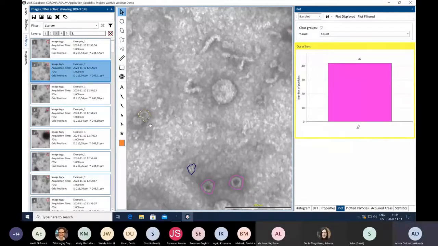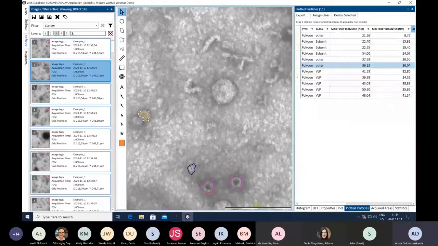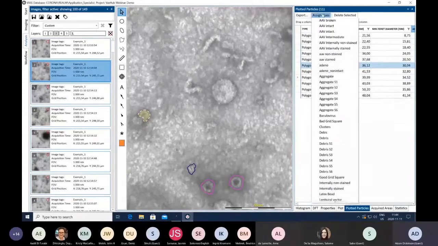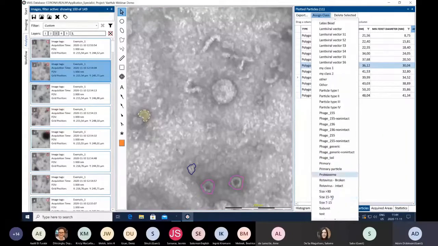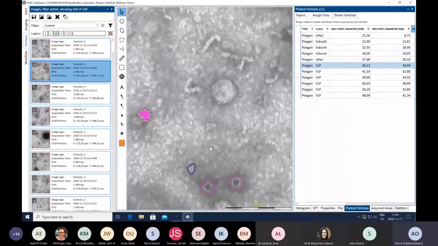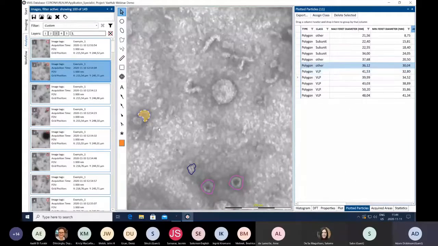We'll just plot displayed. You can click, and this particle is highlighted in the list, and you can assign a different class. If you wanted to assign that, you can move down to our list and say VLP. Now this is a VLP. Alternatively, we can still leave it where it was as other.